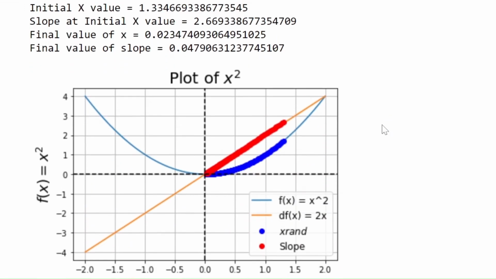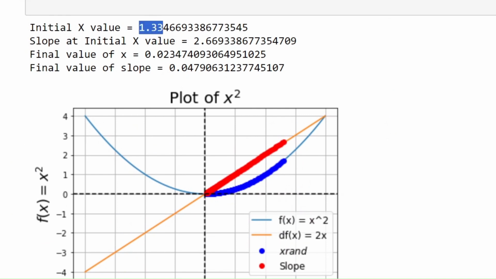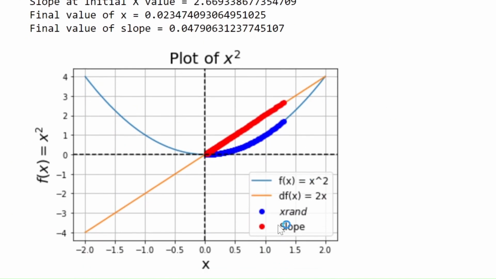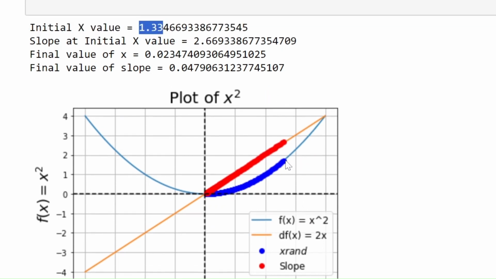There we are. So our initial value is 1.334, which means we are somewhere here. And as you rightly see, the y value here is this point, the starting point. And the slope at this point is 2.66, which is 2x. So this is the slope here, and this red marker is indicating the slope corresponding to this point.